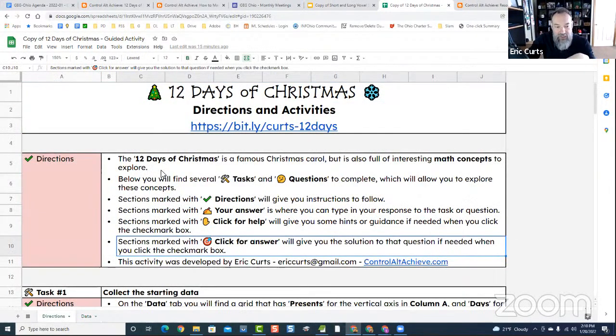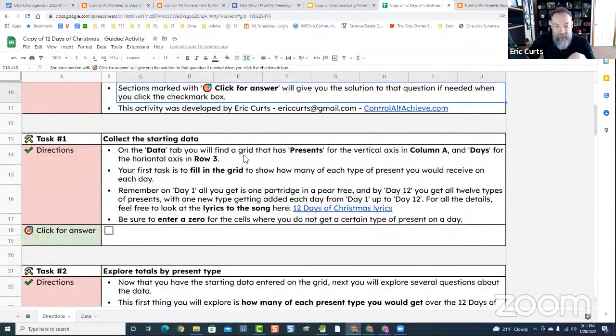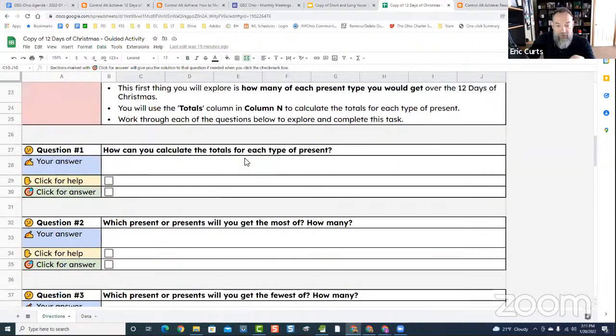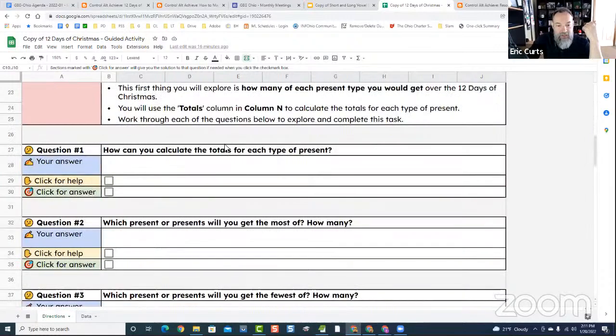But what happens is, as you work down through the directions, I've broken it into different parts where directions are given. And then if you need help on these things, I used checkboxes to allow the student to get as much or as little help as they want. So as you're working down through this, you'll be given a question. Well, how can you calculate the totals for each type of present? And there's a spot there for them to type in their answer.